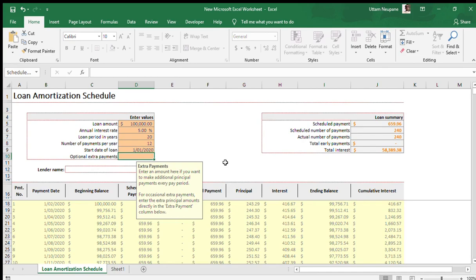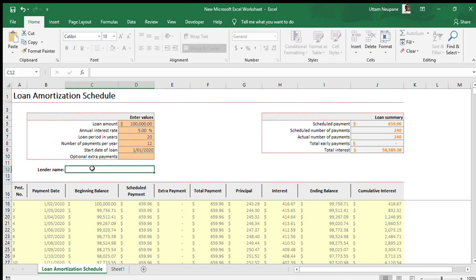Extra payment, this is optional. It says here, enter an amount here if you want to make additional principal payments every pay period. For occasional extra payments, enter the extra principal amount directly in the extra payment column. We'll discuss this in the table below. I recommend leaving this section blank. And here the lender name, or the bank or finance supplier name, for example ABC Bank.